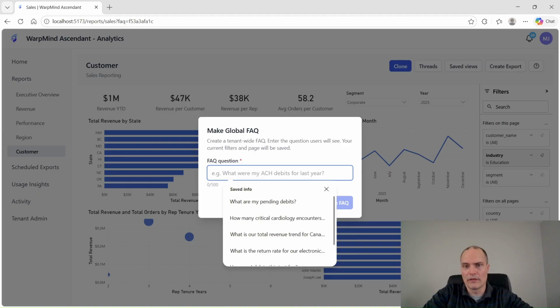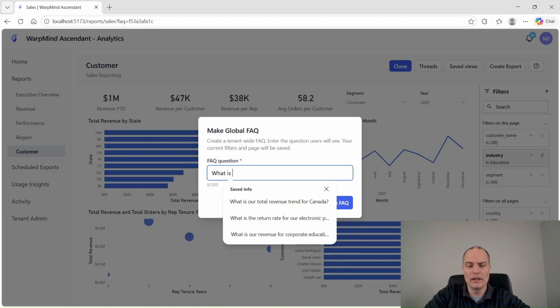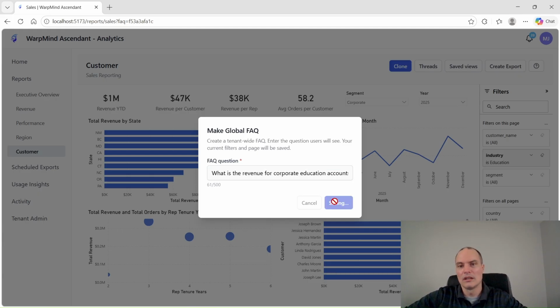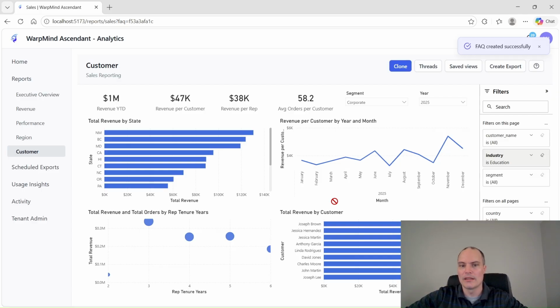The question that we're looking for: what is the revenue for corporate education accounts in 2025? Let's just say, I mean, this could be anything, right? But let's just imagine this question comes up all the time. So it's like, okay, let's just make it easy for everybody to get to. We'll go ahead and click Create FAQ. And there we go. Top right, that's indicating it was created.